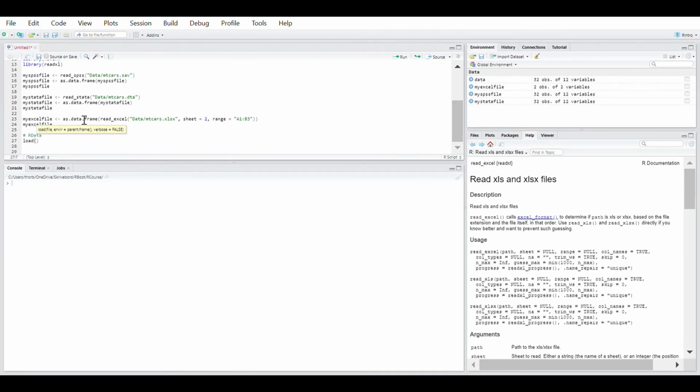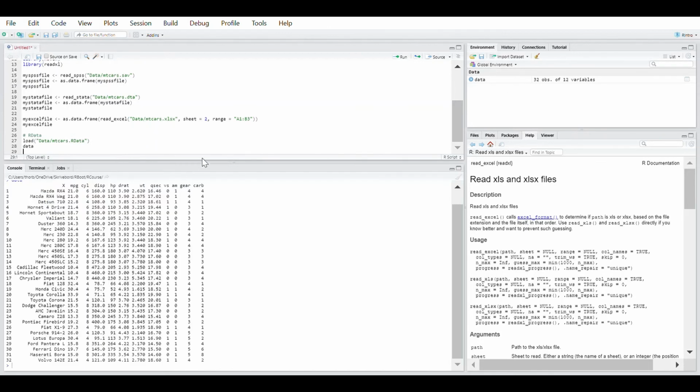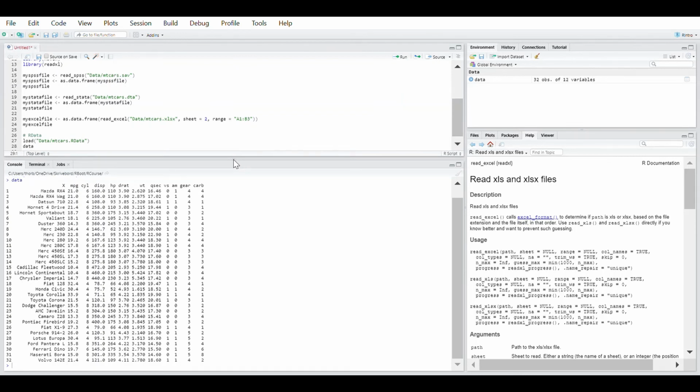Now I have a file under data that is called mtcars.rdata. Before I load this, I will clear my environment for the purposes of demonstration. If I run this, we see that this data object is imported. That is, I had stored the mtcars dataset in the Rdata file as an object called data. So if I then open this, we see that this is a data frame.